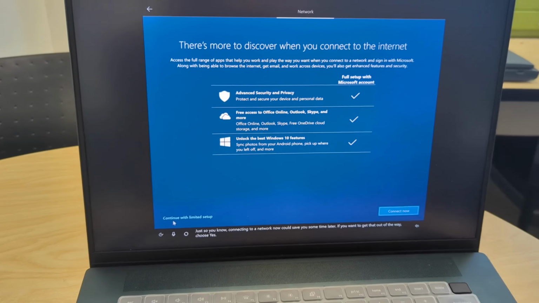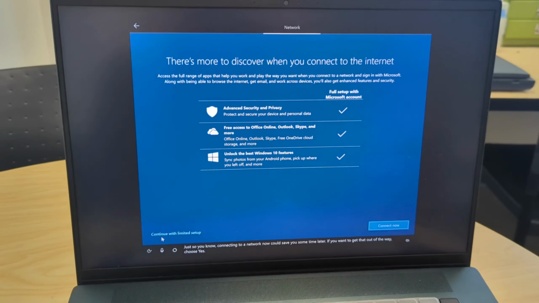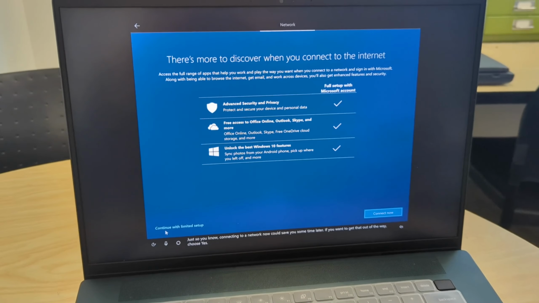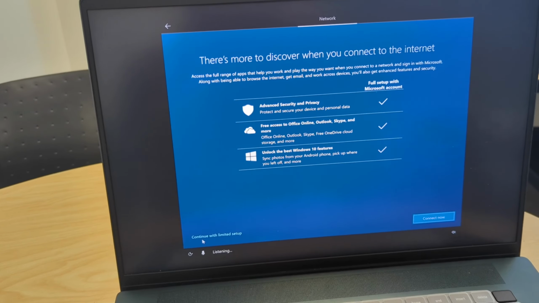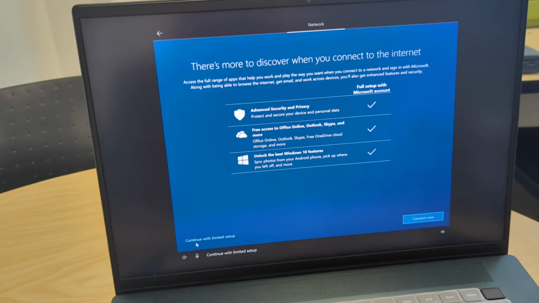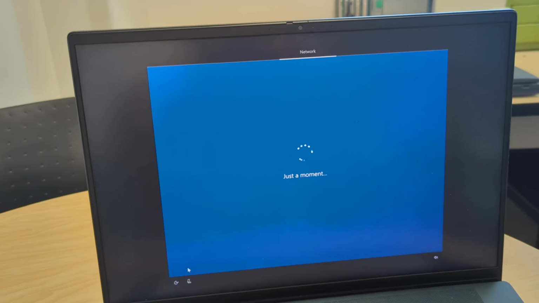Just so that you know, connecting to a network now could save you some time later. If you want to get that out of the way, choose yes. Continue with limited setup. Killer. Don't tell me what to do.